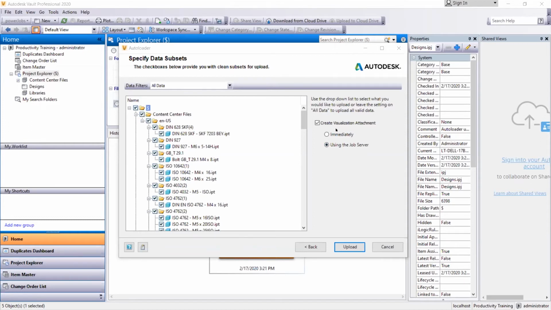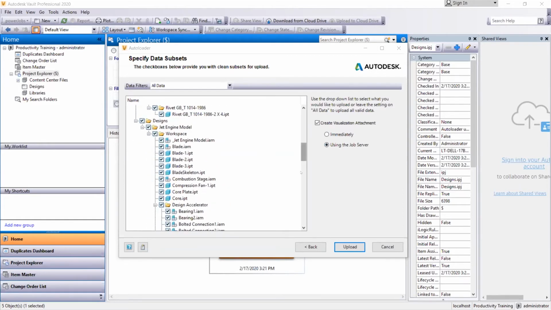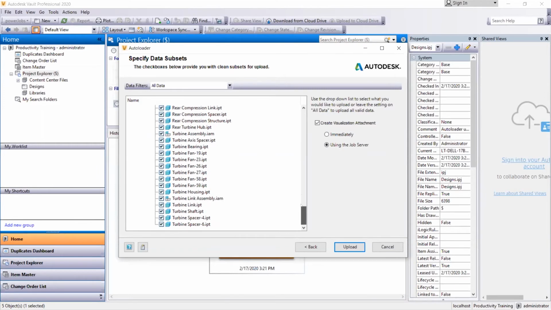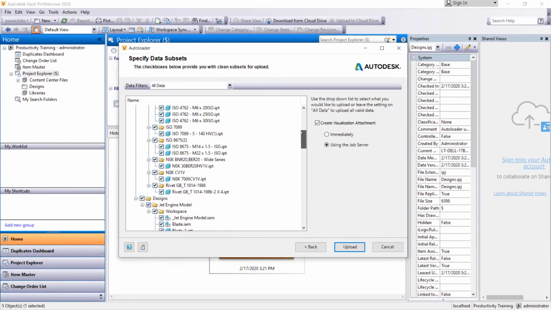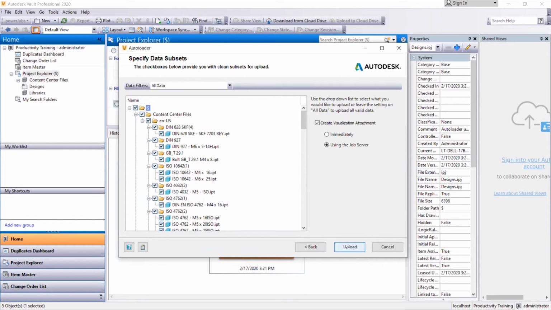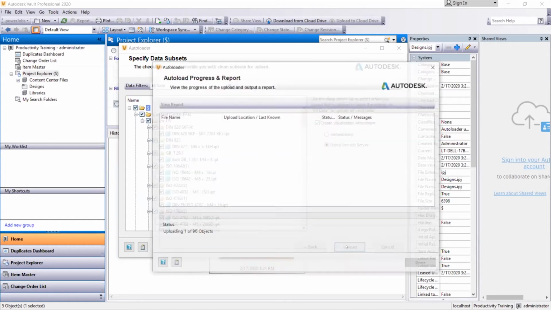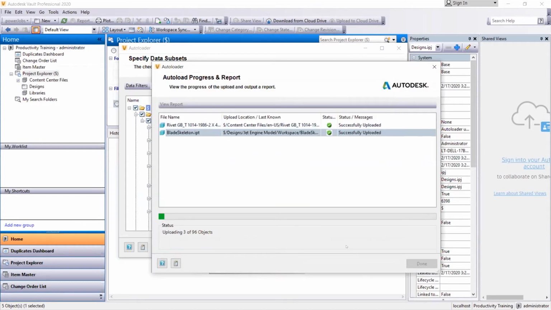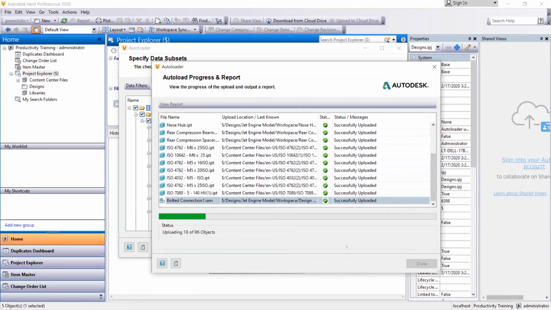So again, we selected to create the visualization files. We selected to use a job server. And then again, this is giving you one last chance to see the structure that we're going to use to upload the files. Once you're happy with it, just go ahead and hit upload, and then it'll start going through its thing. It goes through the list, and then you'll get, again, another log file saying whether or not it uploaded successfully.